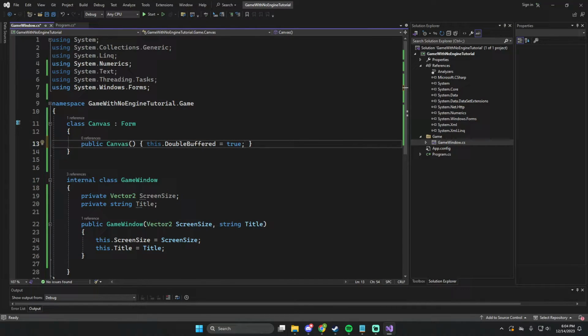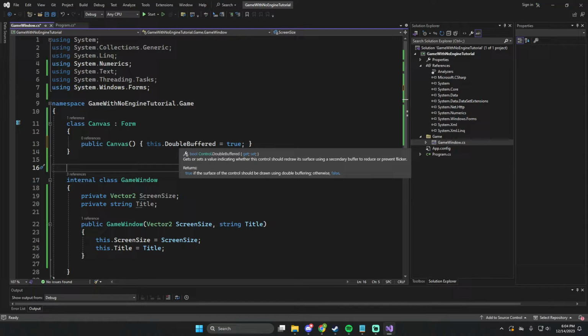So what does that do? Let's hover over DoubleBuffered. It says it gets or sets a value indicating whether this control should redraw its surface using a secondary buffer to reduce or prevent flicker. By default, forms aren't set up to be refreshed as fast as we're going to be refreshing it, and definitely not the whole screen like we're going to be doing. So you get a potential issue with flickering. This doesn't really mention stuttering, but I imagine it also helps with visual stuttering.